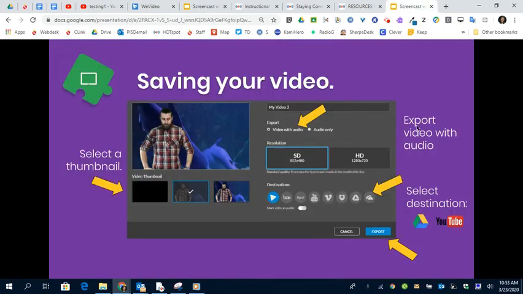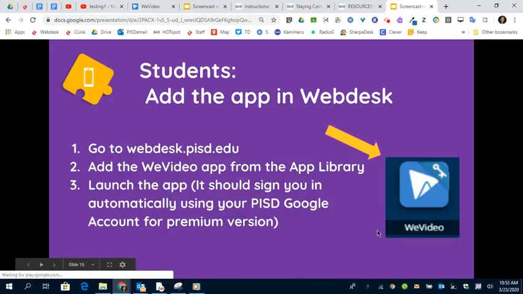All right, so once I select my destination, I can export and I'm ready to go. Remember that students have to add the icon. It's not automatically pushed out to their web desk. Only teachers have it automatically pushed out.